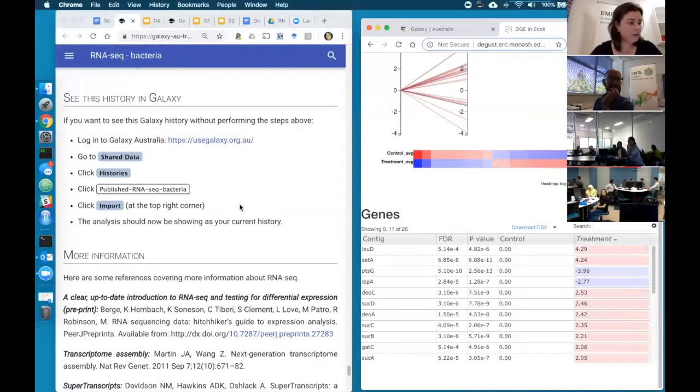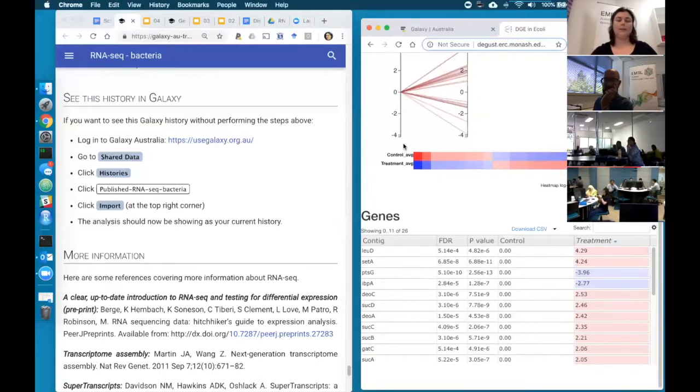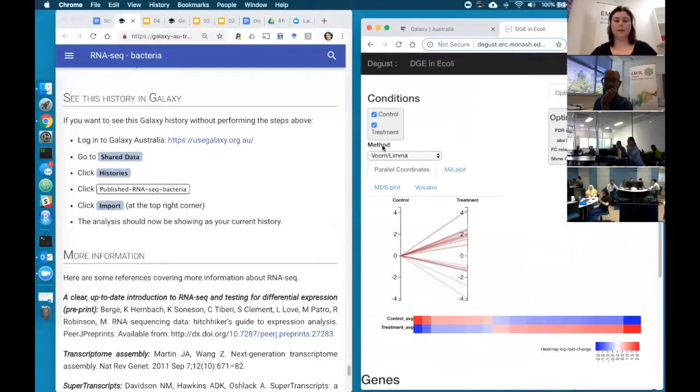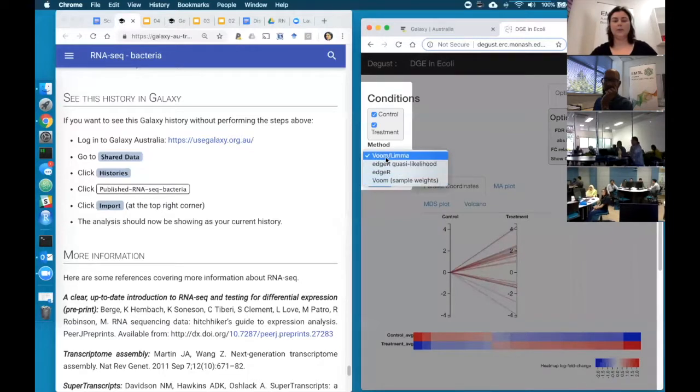Just to clarify via the chat window, in Degust here, which has a lot of visual opportunities, we actually repeated that differential gene expression analysis when we clicked the method. So although we did it in Galaxy, you could also do the whole expression analysis here in Degust. So you don't want to upload your VUM analysis results to Degust. You want to upload the file created in the previous step, which is the count matrix.